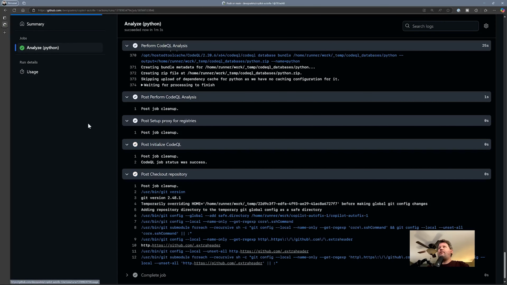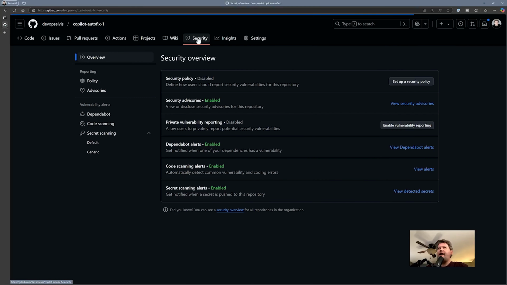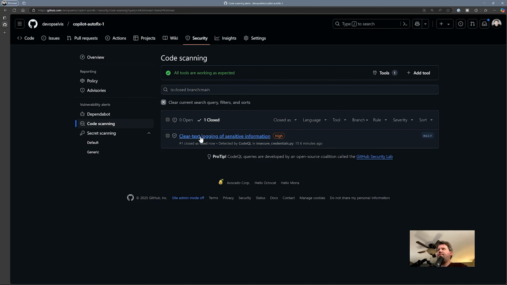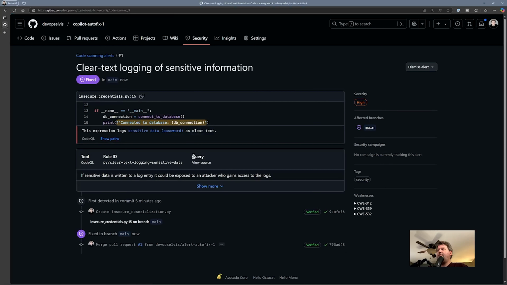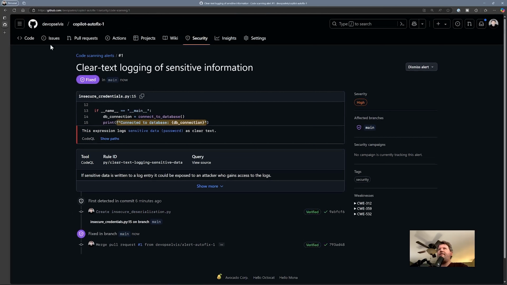All right, so our code scanning ran successfully. And now if we go back to our security tab and we go to code scanning, you'll notice that we have no open alerts. We have one closed alert. We can see that alert is the alert we saw before, and that we automatically closed it because we fixed it in main, and we've done a scan to show that it is fixed in main.